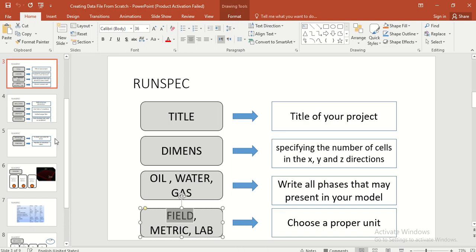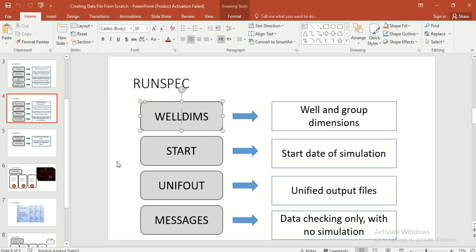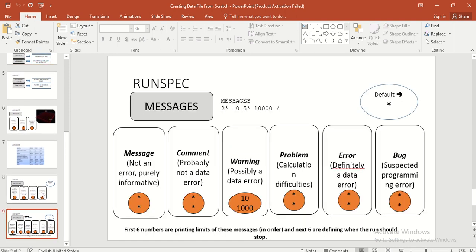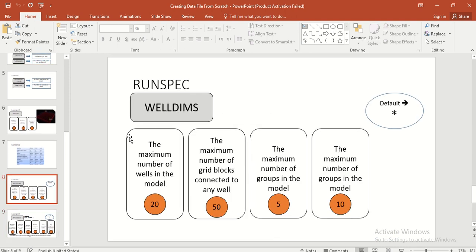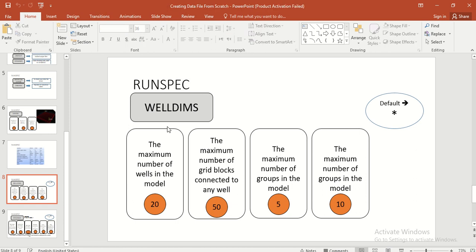Okay. Next thing that you need to have in the RUNSPEC is the well dimensions keyword. Well dimensions defines the maximum number of wells and groups in your reservoir. So let's have one slide here, and then I will show you the meaning of that. In the well dimensions, you can have many numbers, so you can check the reference manual and see.